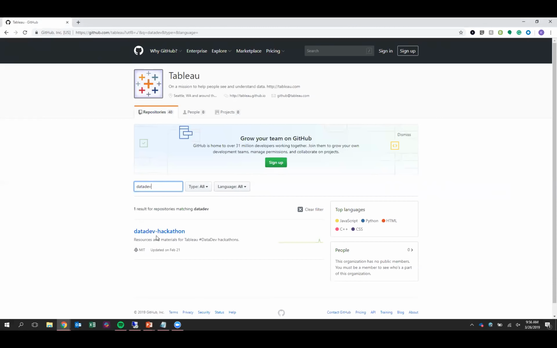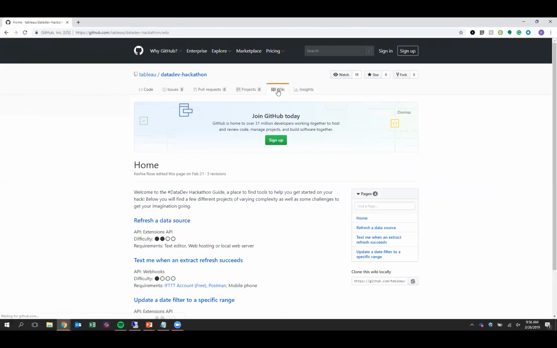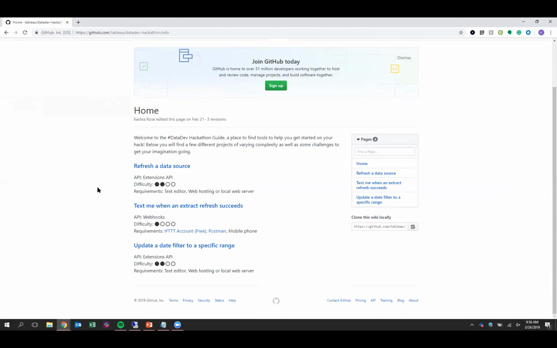find the Data Dev Hackathon repository. You go here, click on the wiki in that top bar, and that's where you can find those 3 mini projects I mentioned. This, I think, is a really easy way to just get started from scratch. This is assuming that you have nothing installed, right? You're just brand new, you're starting off.